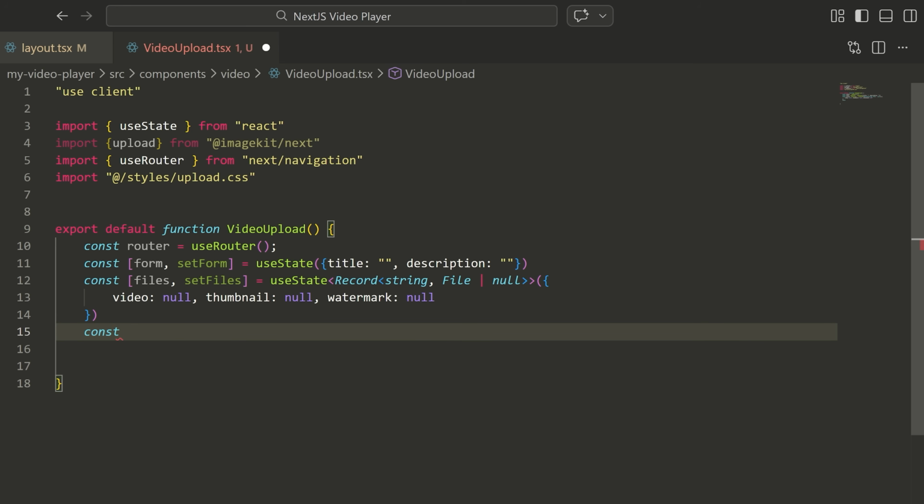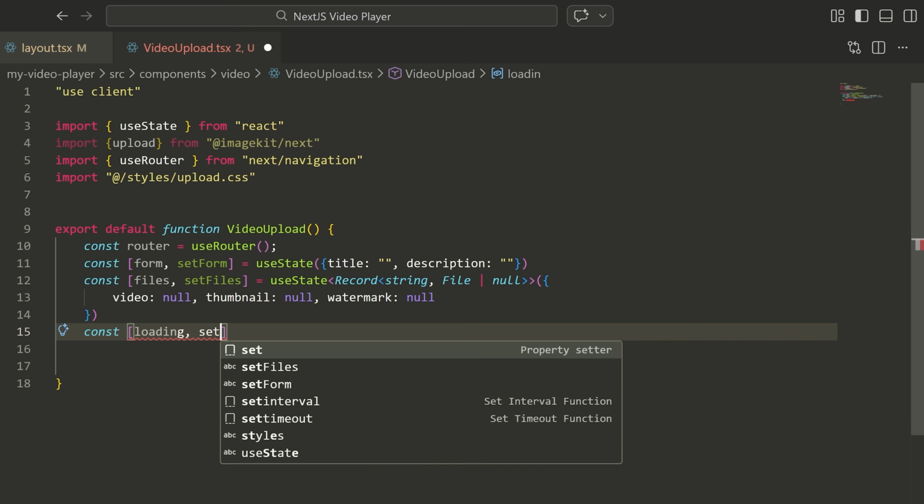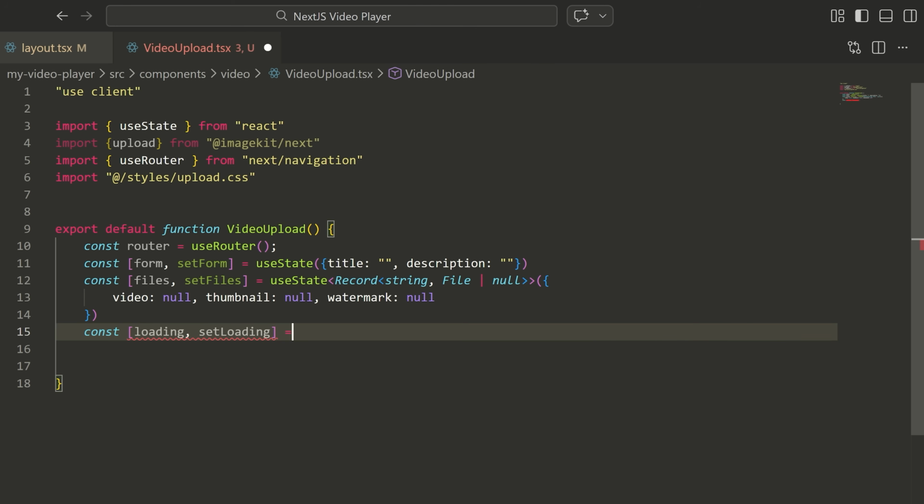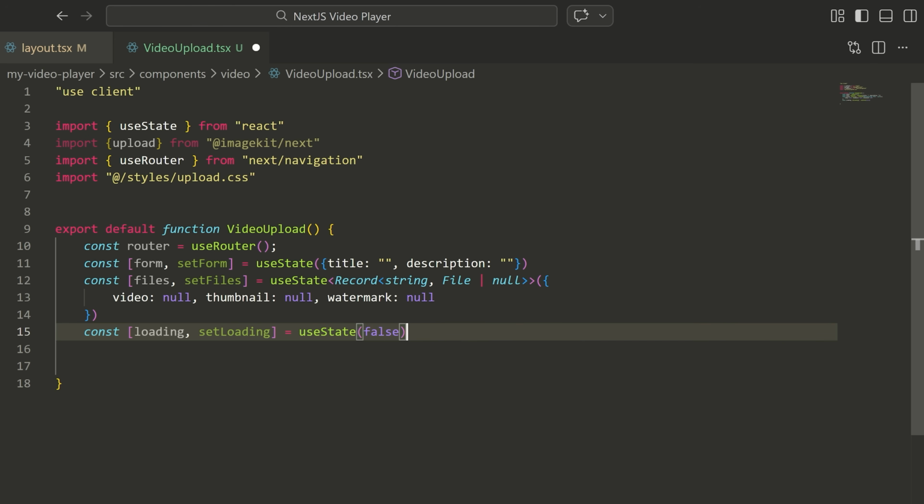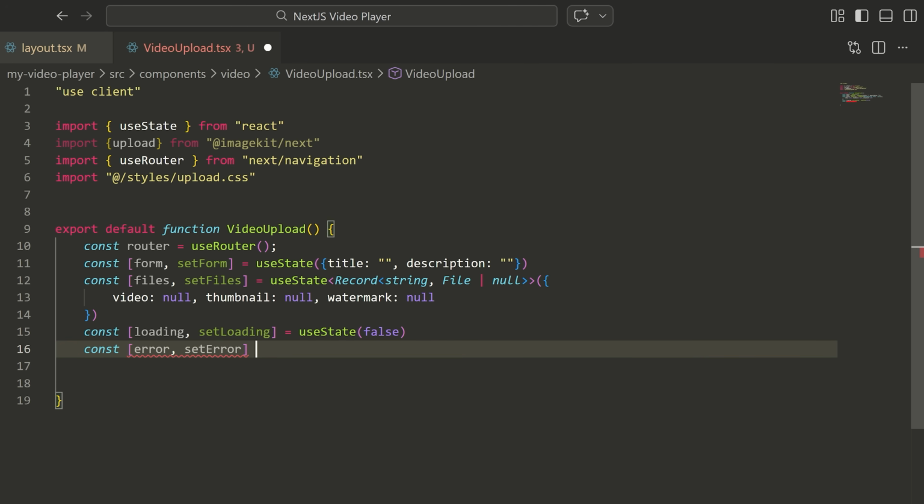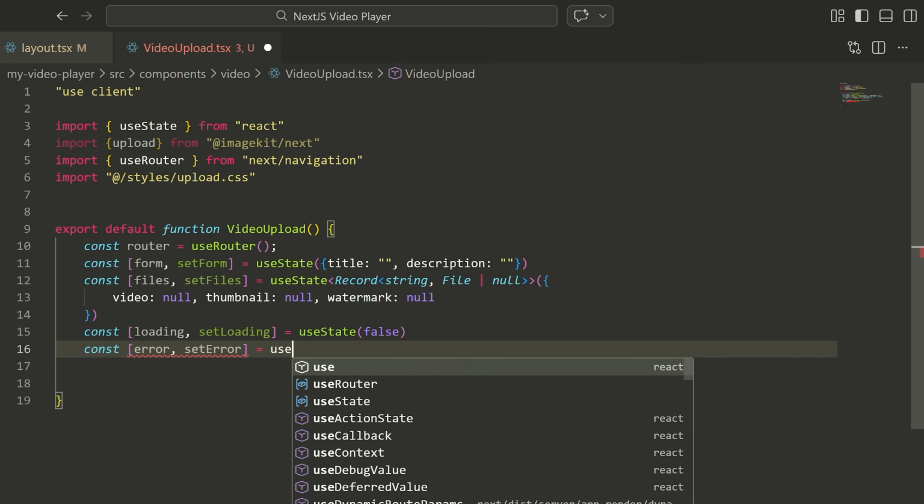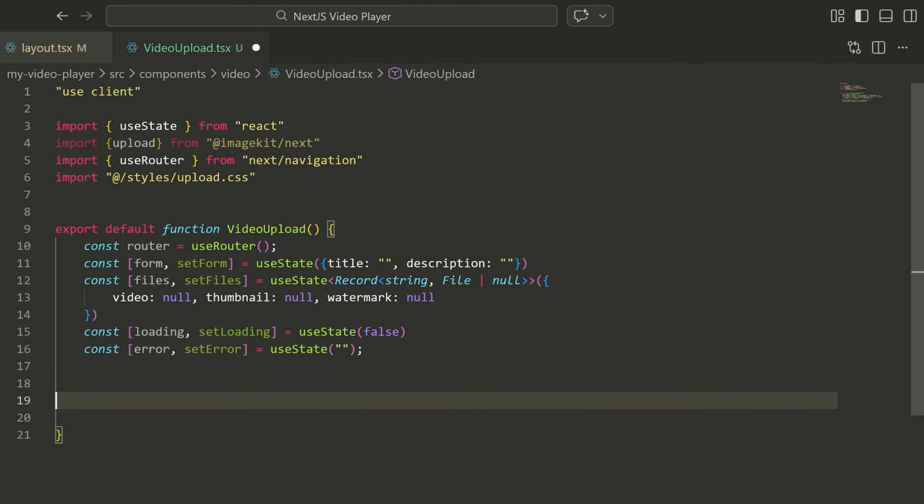We're then going to have const loading, setLoading, is equal to useState and then false. And we're going to say const error, setError is equal to useState, and then this can be an empty string. Okay, so that's going to handle all of the state for us.